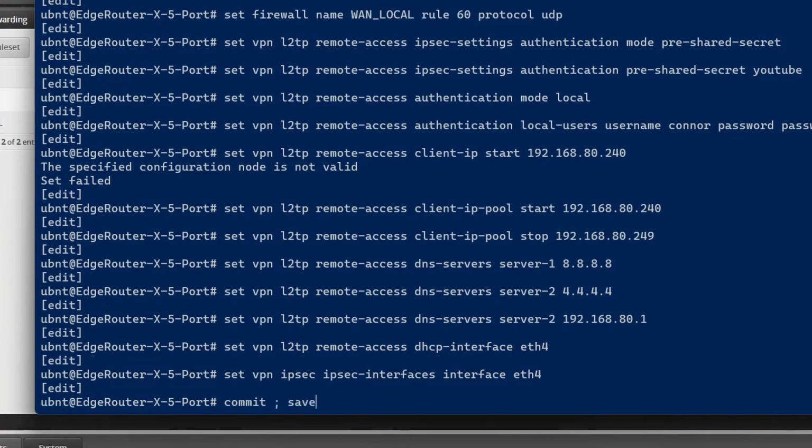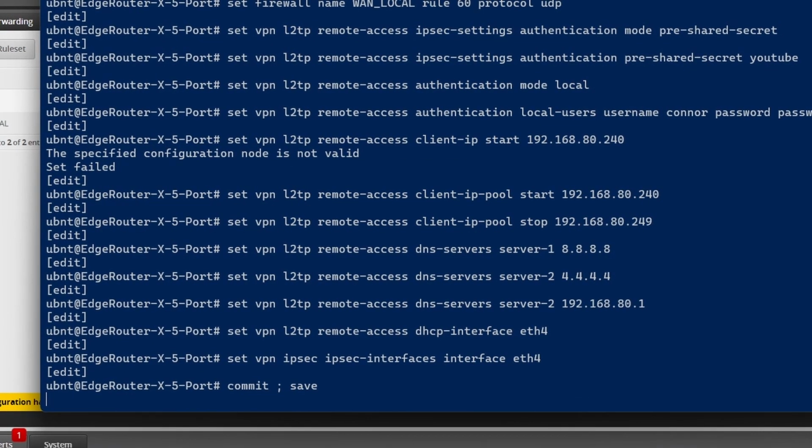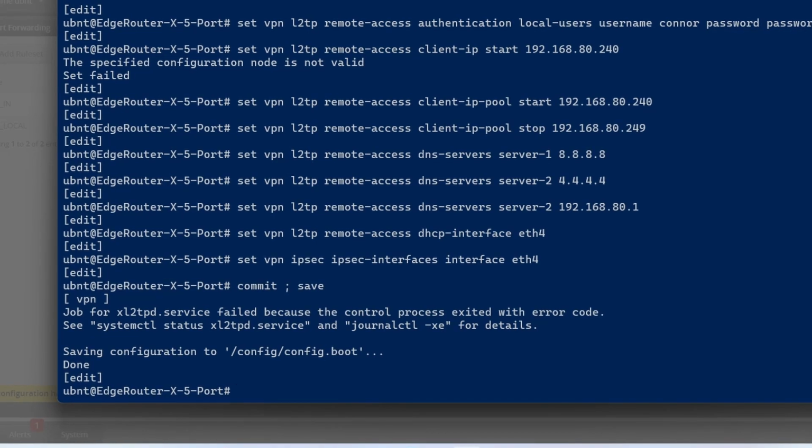In most cases, if you're doing it between a computer and a router or a switch, you can actually put your computer at a lower MTU, but not a higher one. It will cause fragmentation, and your computer will not be able to connect. And then finally, we will save our work. So we commit and save. And if you have the web interface open, you do notice that it did restart.